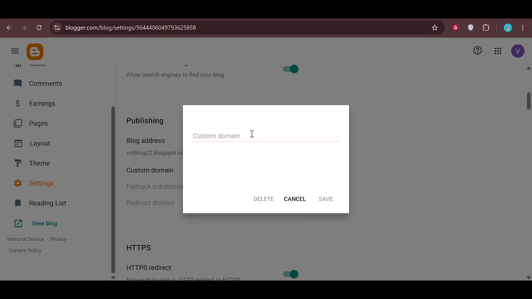It's important here to type your domain starting with www. For example, instead of entering yourdomain.com, you should enter www.yourdomain.com. Blogger expects that format, and using the www prefix helps avoid common redirect and DNS issues later on. If you forget the www, Blogger will typically show an error or won't accept the domain.